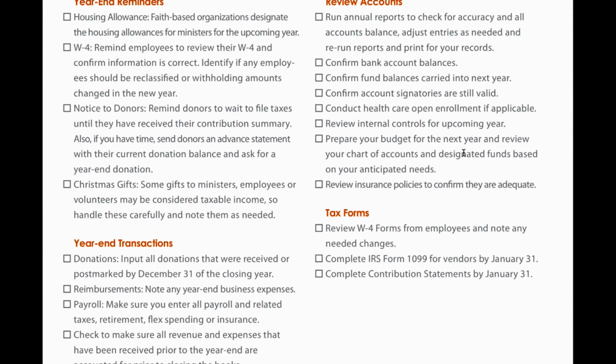Prepare your budget for the next year. Okay, you're most likely doing that now. Usually you don't wait until the end of the year to do it. You're probably already working on a budget now. And review your chart of accounts and designated funds based on your anticipated needs.